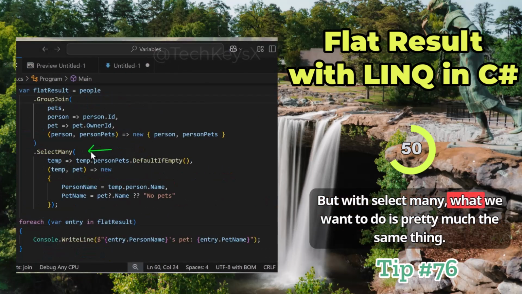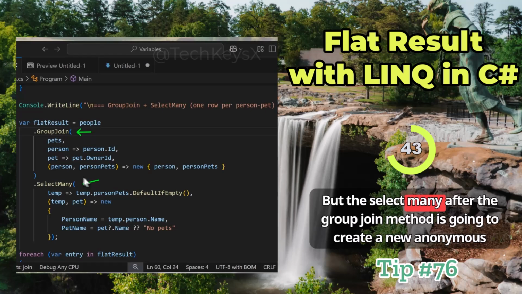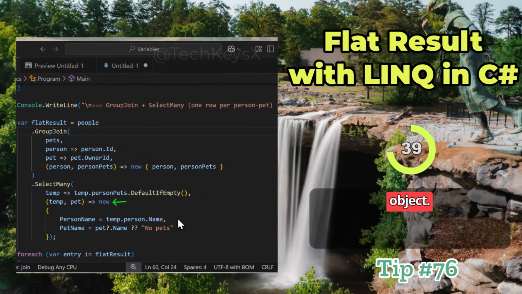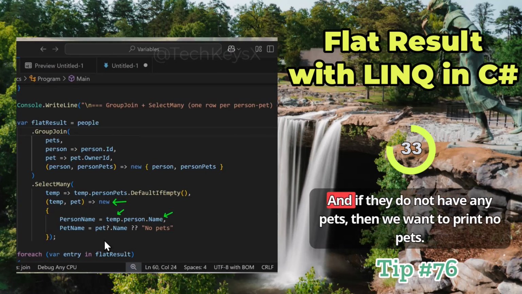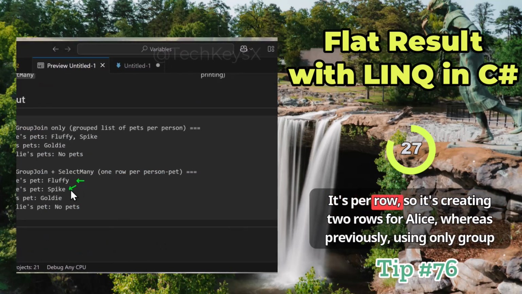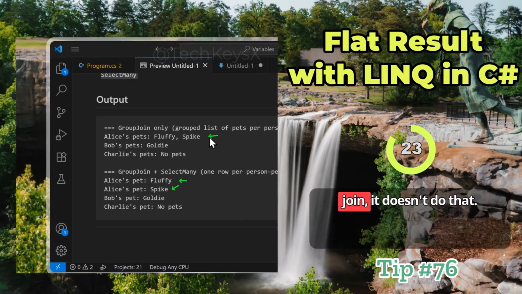But with SelectMany, we want to do pretty much the same thing. You can see GroupJoin stays pretty much the same, but the SelectMany after the GroupJoin method is going to create a new anonymous object, and for each row of the data coming into this temp variable, we want to print the person's name, and if they do not have any pets, then we want to print no pets. So this is the output that we're getting. Basically, it's per row. So it's creating 2 rows for Alice, whereas previously using only GroupJoin, it doesn't do that.